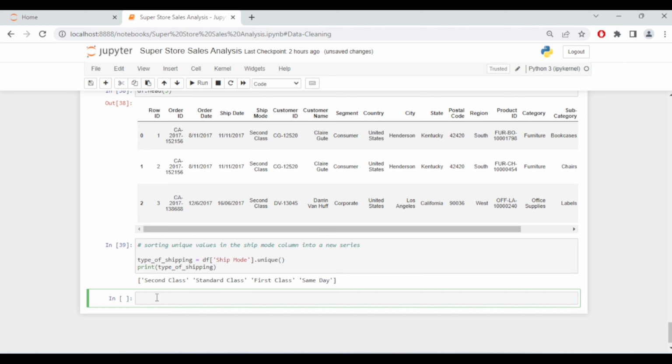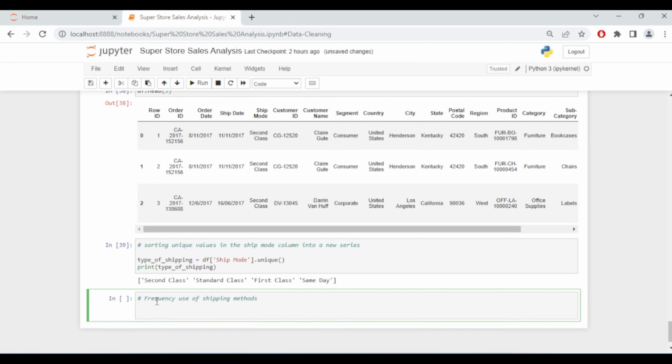From this, we are going to look at the frequency use of the shipping methods. So I'm going to use another variable. Let's call this variable the shipping mode. In the shipping mode, we are again going to target the ship mode column, count the values and reset the index.